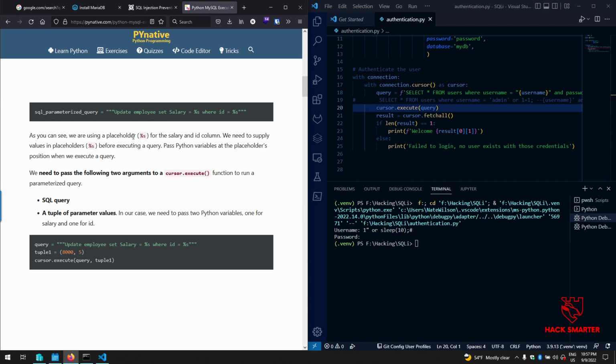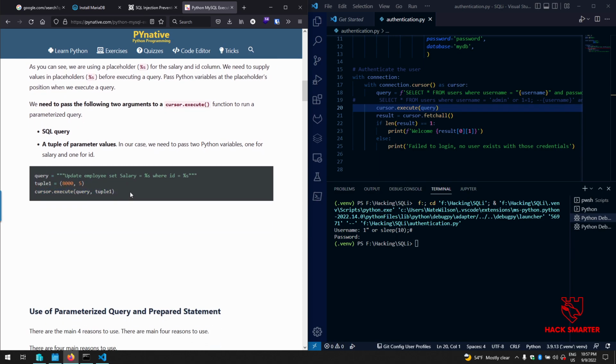As you can see, we are using a placeholder for the salary and ID column. We need to supply values in placeholders before executing a query. Pass Python variables, placeholders position. When we execute the query, we need to pass the following 2 arguments: cursor, execute function, and run the query. So we're already doing that. Oh, no, we're not. I see. So we're going to pass it these 2 values. Oh, so here's how we fix it. Here's number 1 way to fix it.